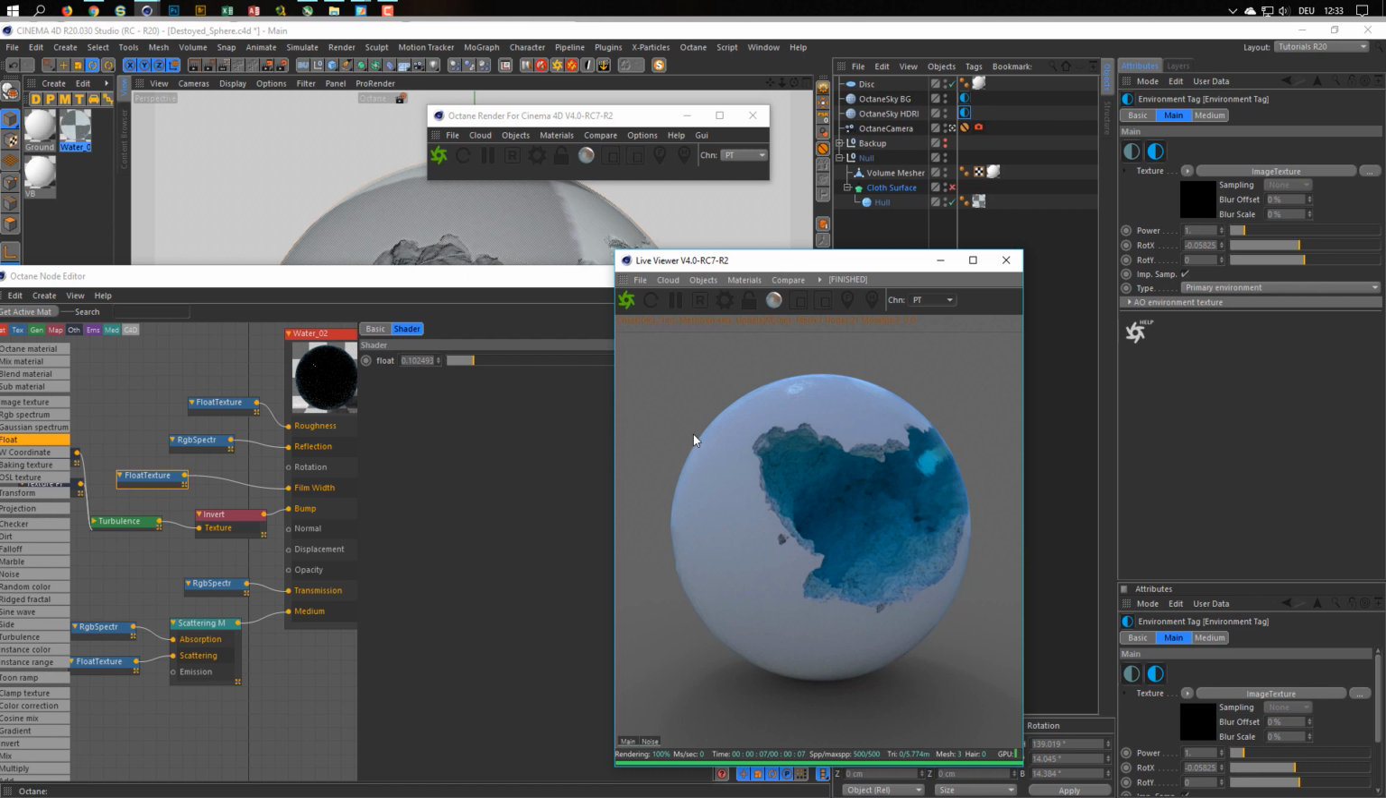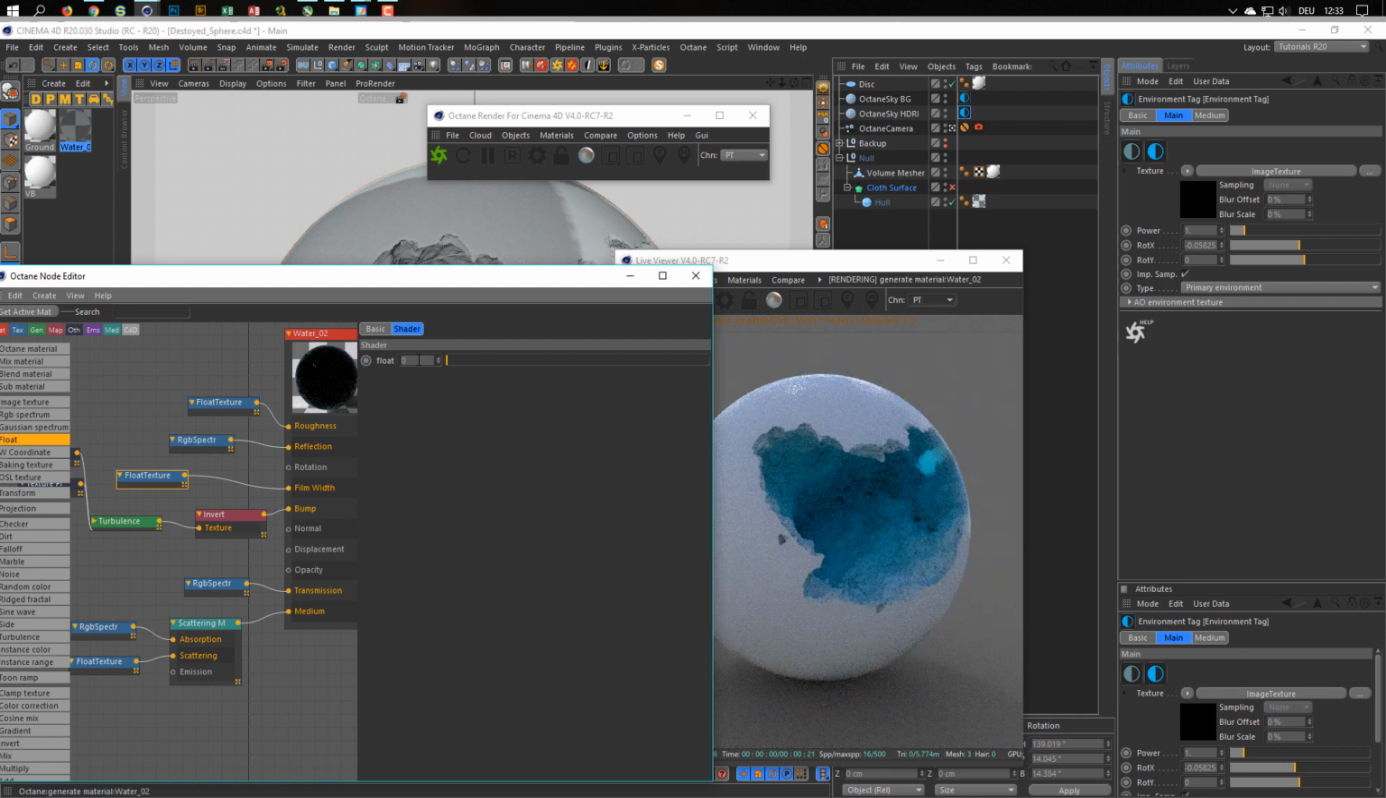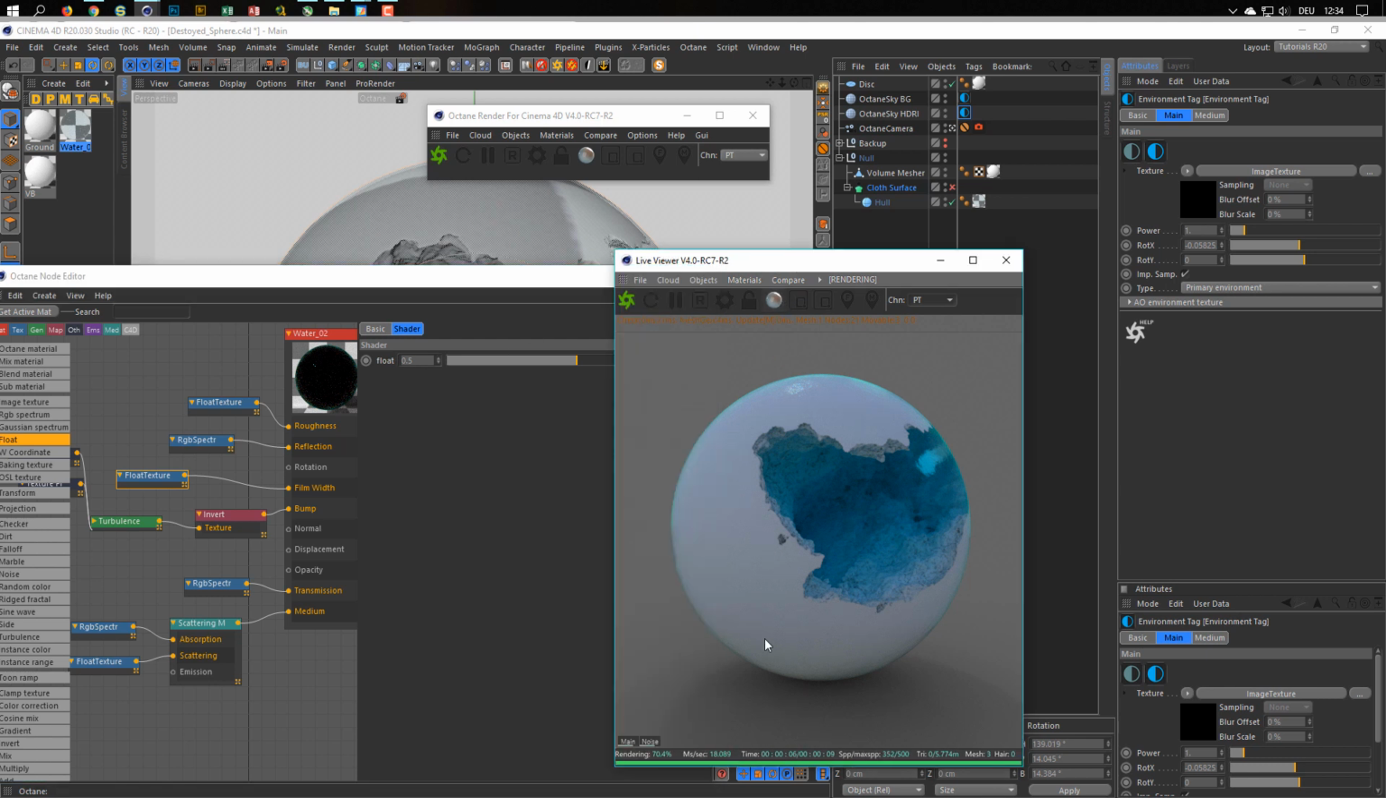Okay, I think this is nice. So 0.1 is okay. This is nothing. Okay. Now 0.1. Nice, but 0.5 was nice too, I think. So 0.5. I like this 0.5 one.